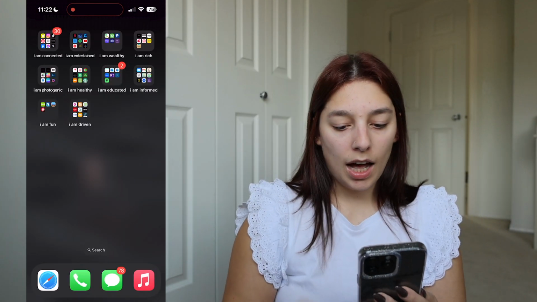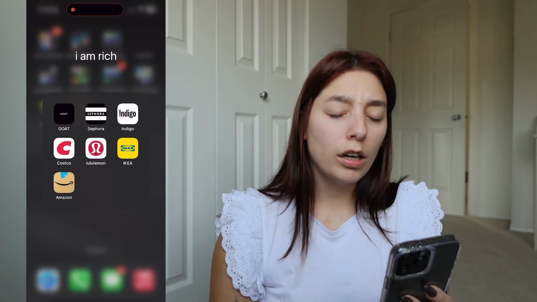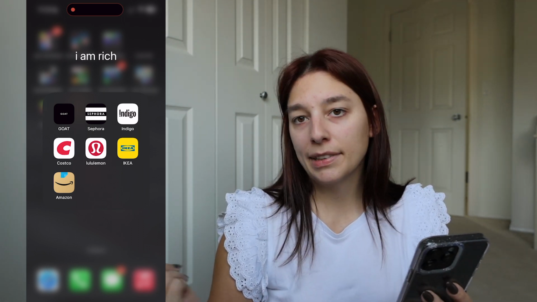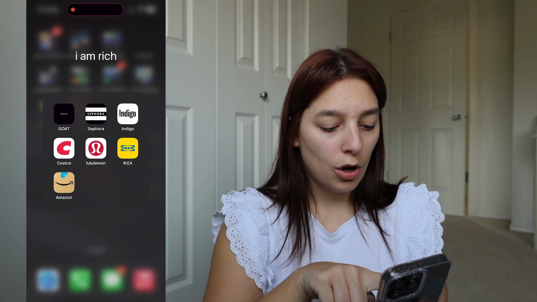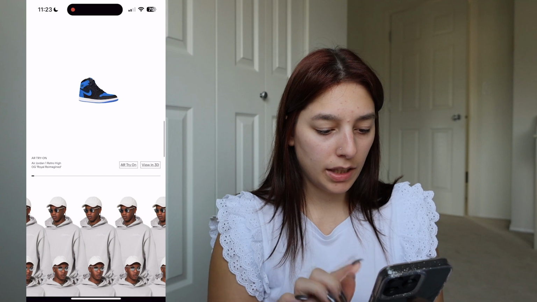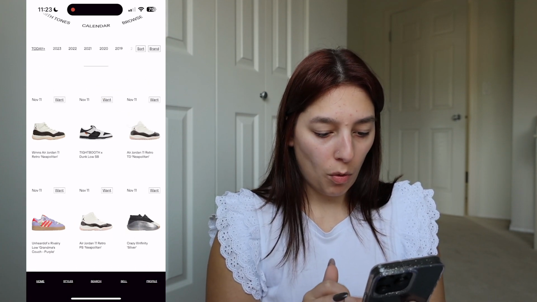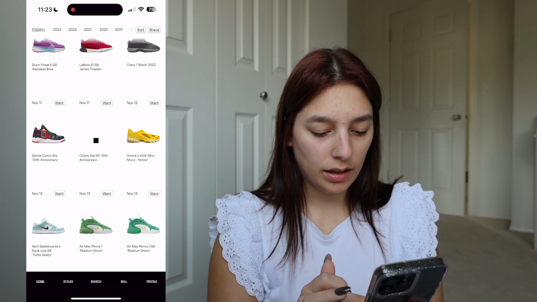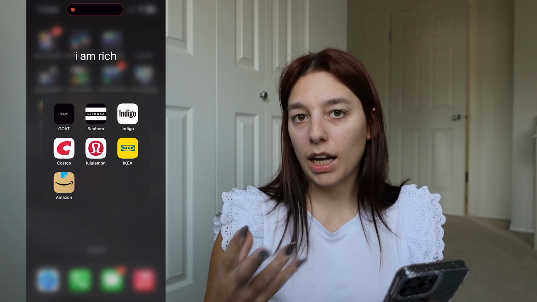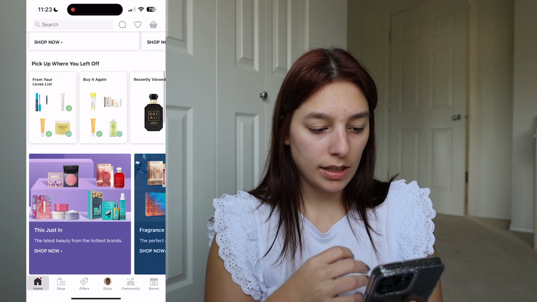And then in the I Am Rich folder, we have my shopping. There aren't many apps for shopping, I feel like, but it is what it is. So first we have GOAT, which is sneakers and stuff that you can't really buy in person. But I find it super expensive. I haven't shopped there. Then we have Sephora, which is makeup.